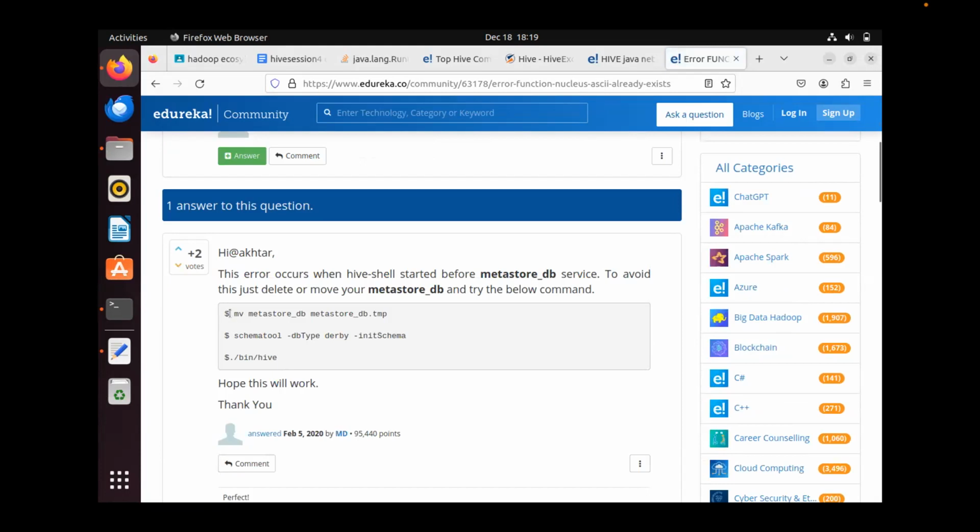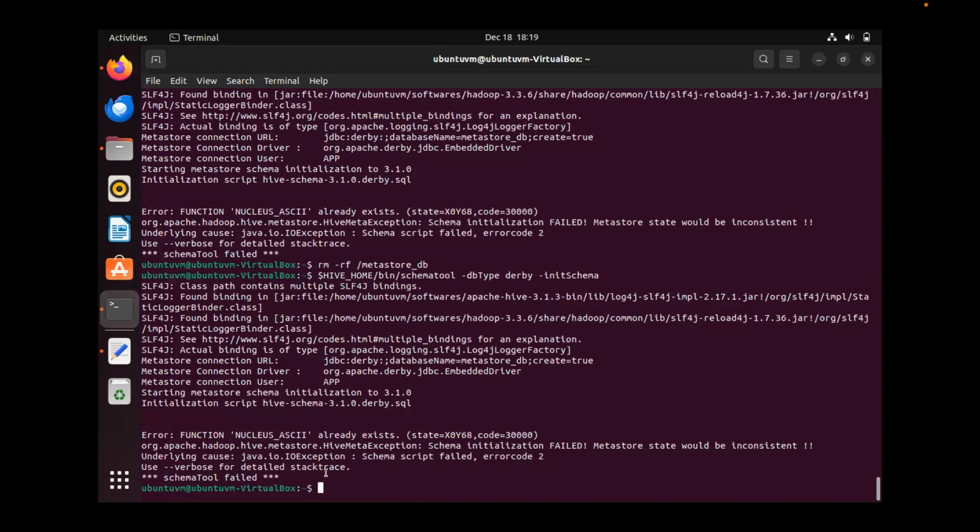They just move this metastore DB, we can move it to some other location. The complete metastore is moved, and I think rm also works. It's a similar thing, only because we are just moving the original metastore DB to some temp.